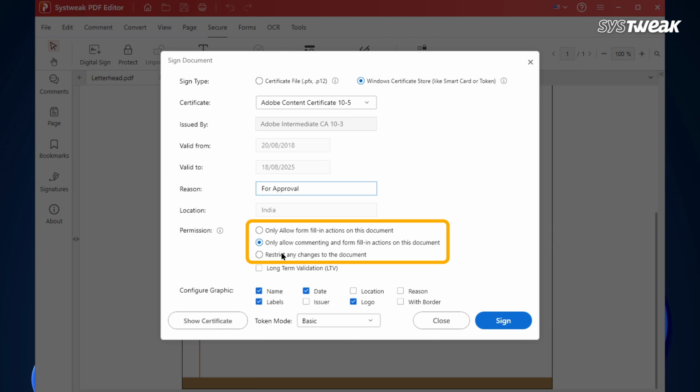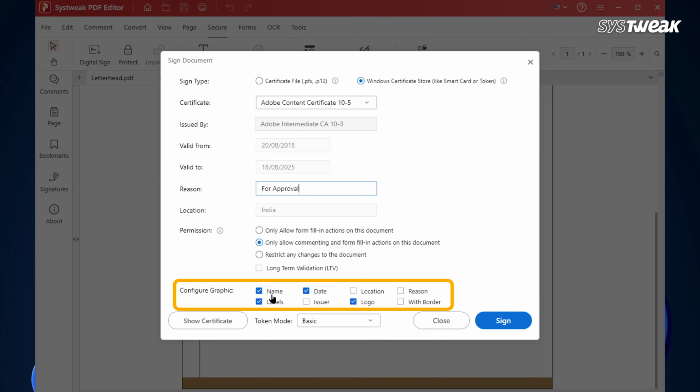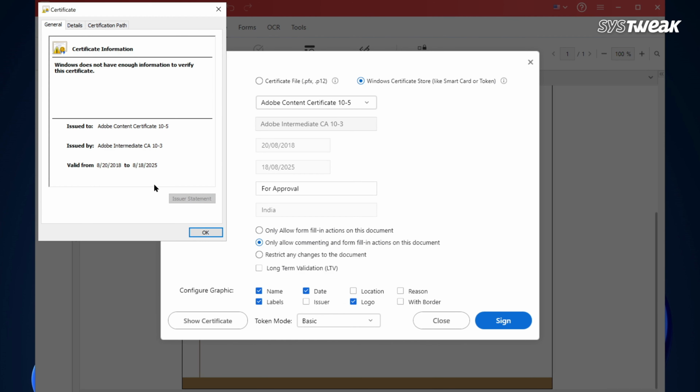You can also configure how the signature will look. You can choose to show your name, date, location, reason, labels, issuer, logo, and even add a border to your signature. You can also click on Show Certificate to view the complete details of the selected certificate.